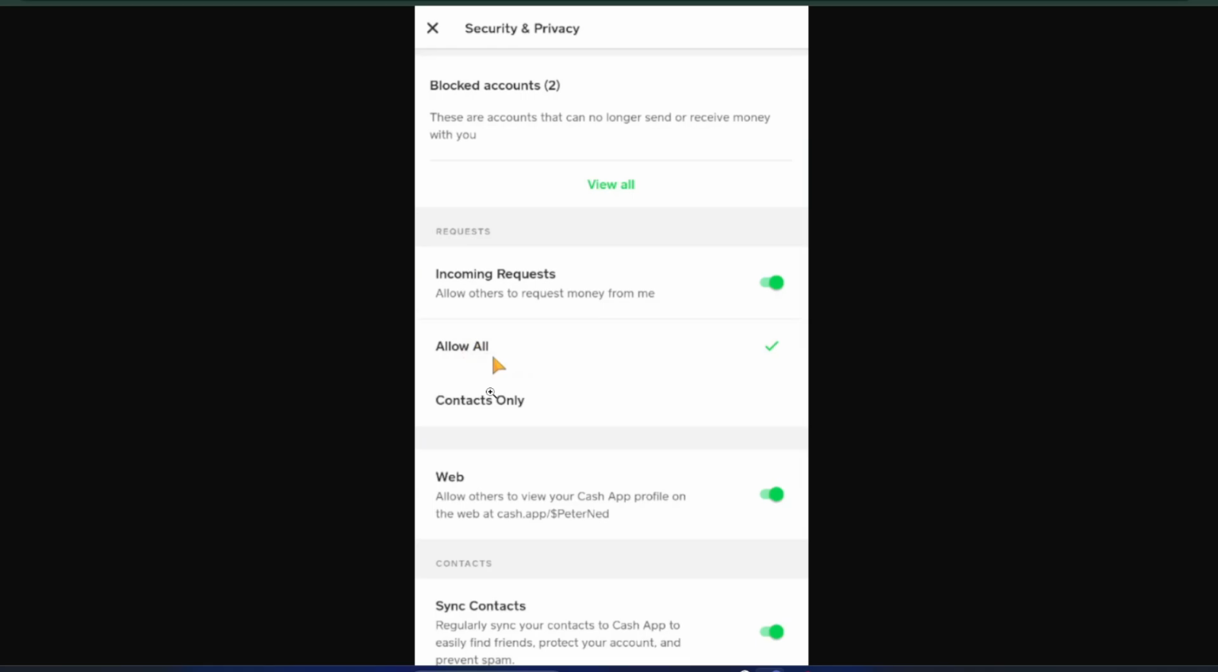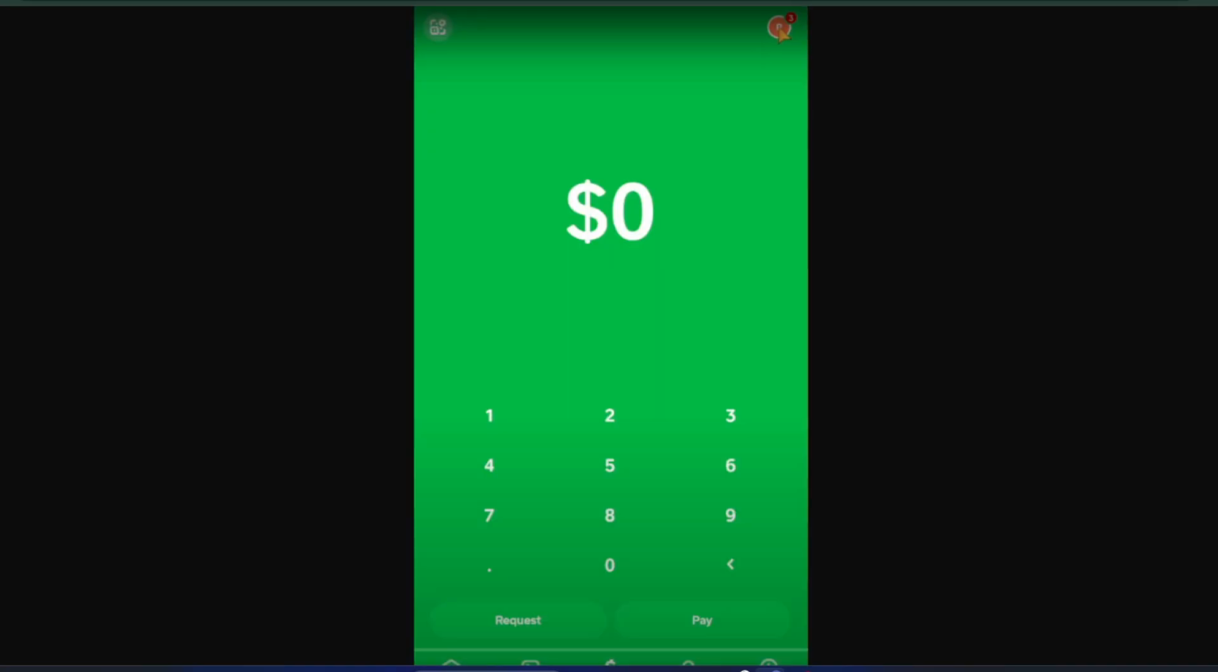For most people, leaving it on Allow All is the easiest way to make sure you don't miss a payment request from someone new. And that's it. Now your Cash App account is set up to receive money requests, and you have full control over who can contact you.